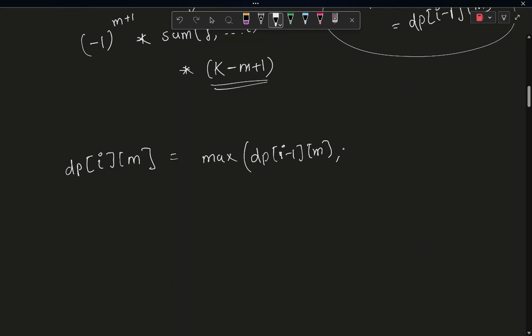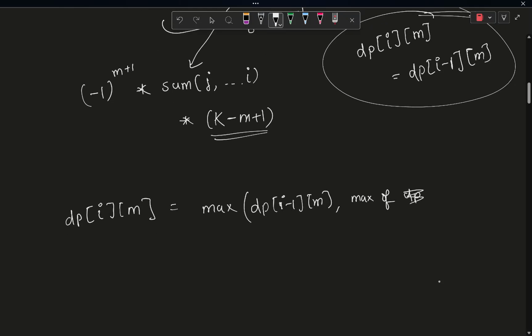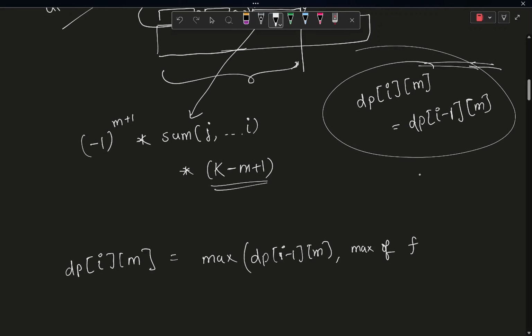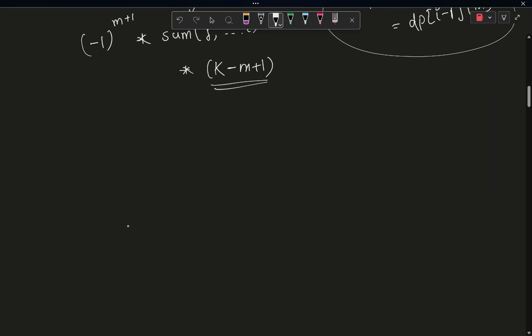And other than this, the max of this guy, like these two things, max of, let me use a different variable. Let me call this as f of jm, igm, like whatever. Let me just write it completely here. I just need some more space to write up the whole expression.